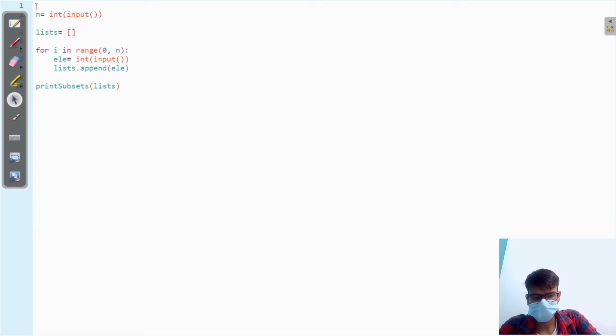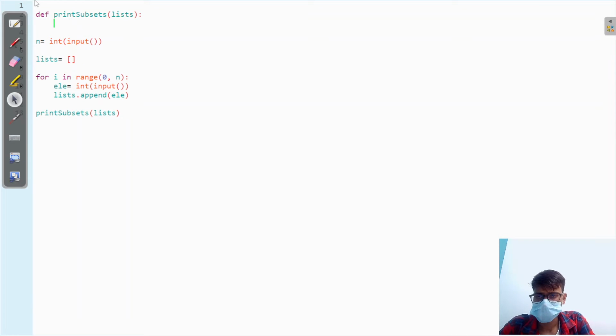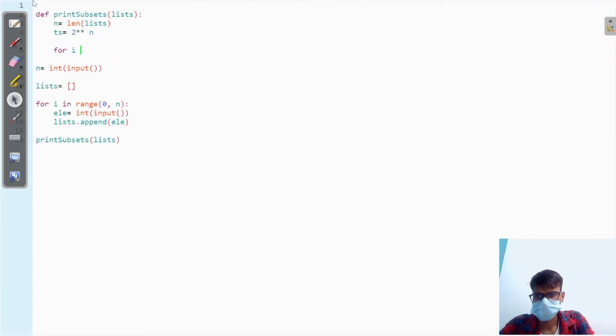Now our print subsets function is going to print my subsets. Let's define the function: def print subsets, list. The first thing we need to know here is the size of our list. That is going to be the length of the list. Perfect. Now the next thing is the total number of subsets, and for that we need to do 2 to the power n. Now we will start a for loop in range 0 comma total number of subsets.